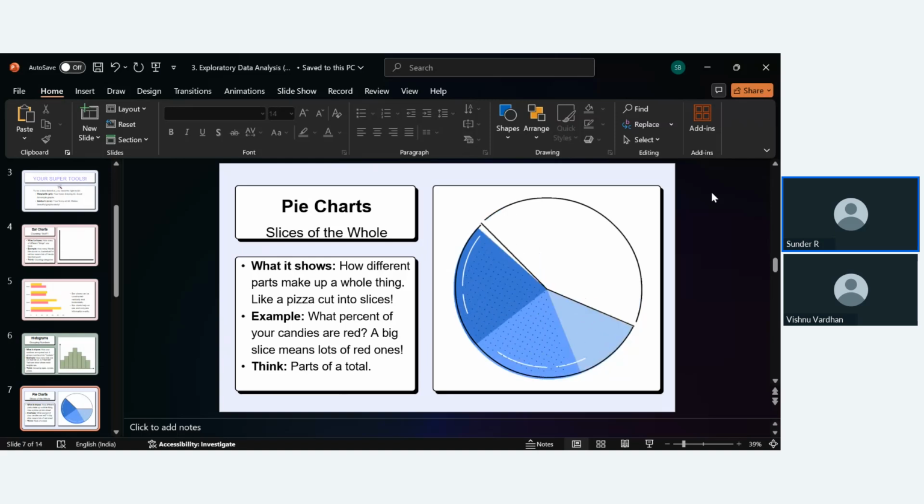In a similar way, if you want to find the shares, or how much is the contribution considering the whole, in terms of percentage, then you're going to use this pie chart. Is it clear?